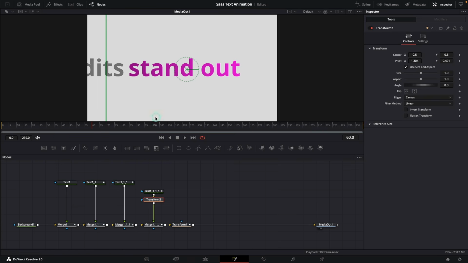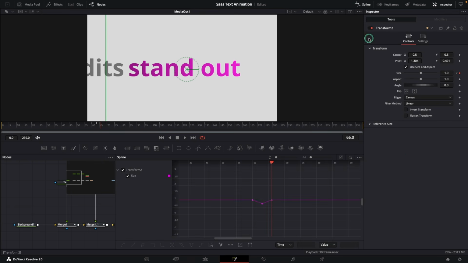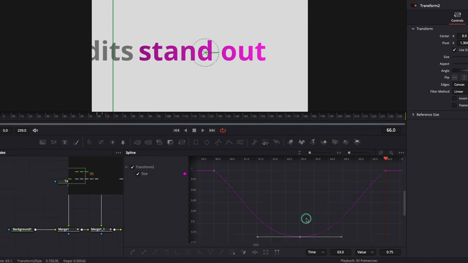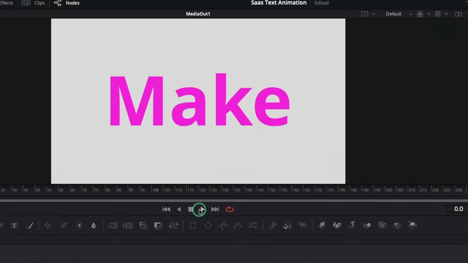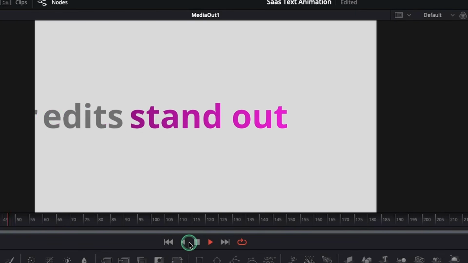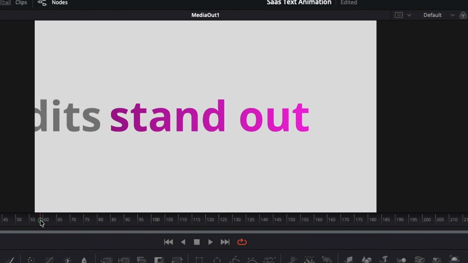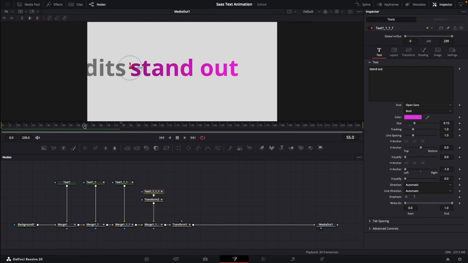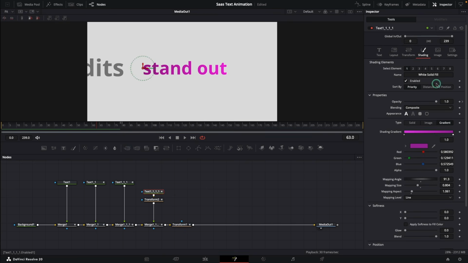So at frame 60, I will keyframe the size, move forward 3 frames, and reduce the size a little. Then 3 frames later, bring it back to 1. Back in the spline editor, I will smooth the curve until it feels like a nice soft pulse. Next, to visually confirm the click, I want the keyword gradient to flip directions after the pulse. So select the keyword text node, go to frame where the click happens, and keyframe the mapping angle. Then one frame later, adjust the angle so the darker side switches positions.